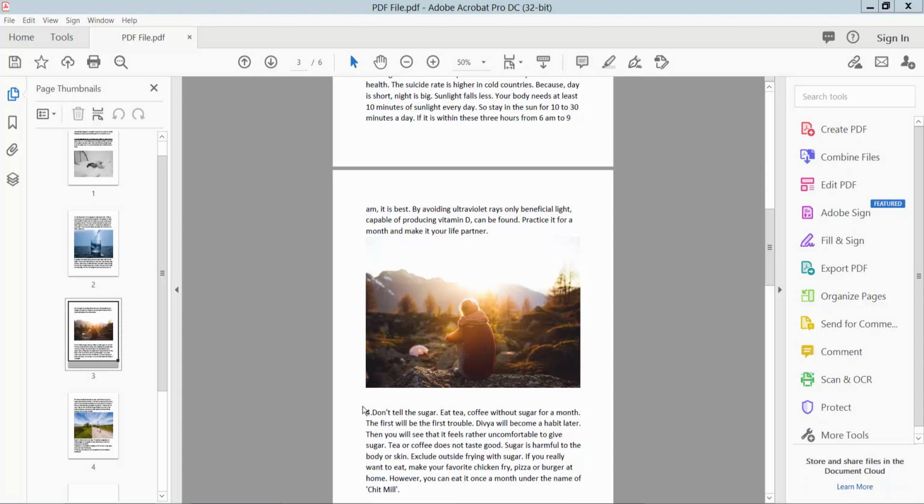Hello everyone, today I will show you how to create a transparent text box in PDF using Adobe Acrobat Pro DC.